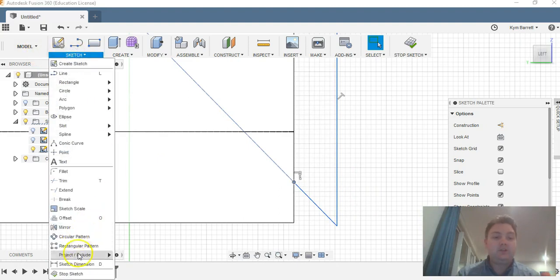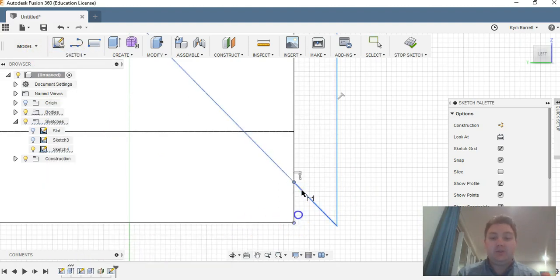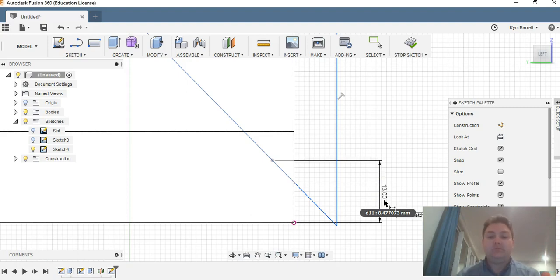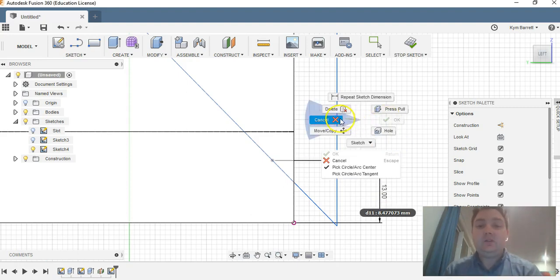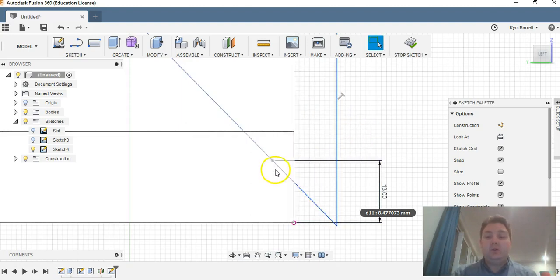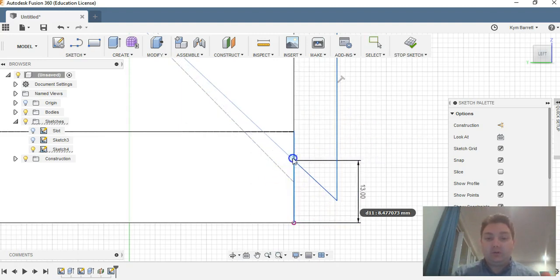If I go sketch, sketch dimension, that point there, type in 13. Yeah, no, it didn't like it, did it? I'll cancel that. All I have to do is bring this across to there. Okay, bring that out, and I'm going to lock it in.